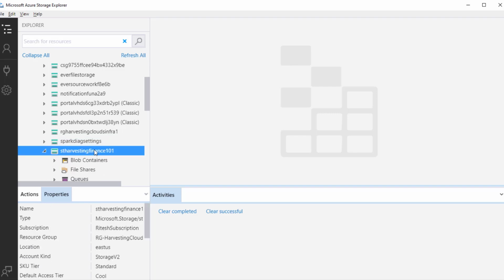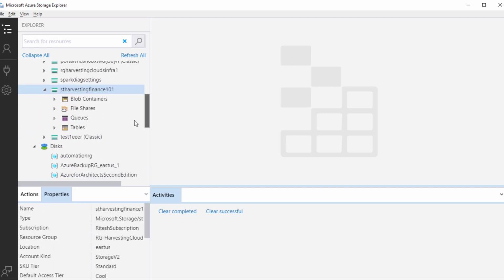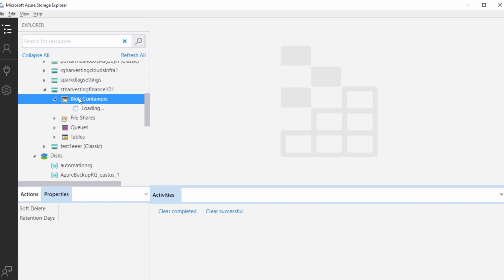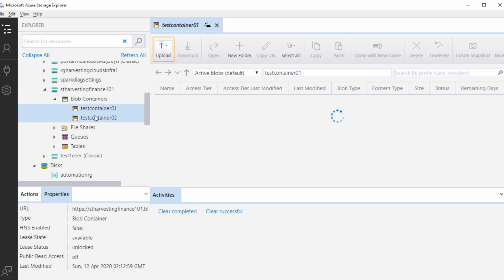This is the one I'm interested in. In here, you can see I can connect to the blob containers, the file shares, queues, and tables, and everything. I can double click on blob containers to expand it. It shows me the containers within that.